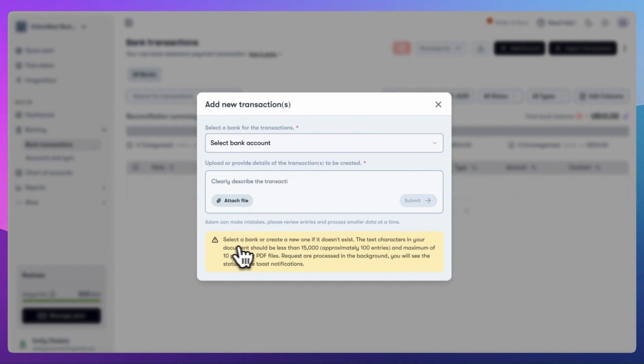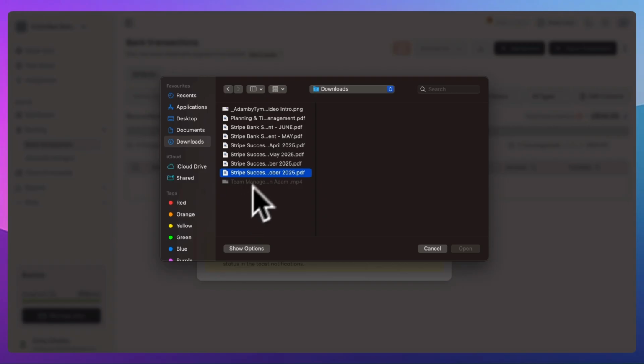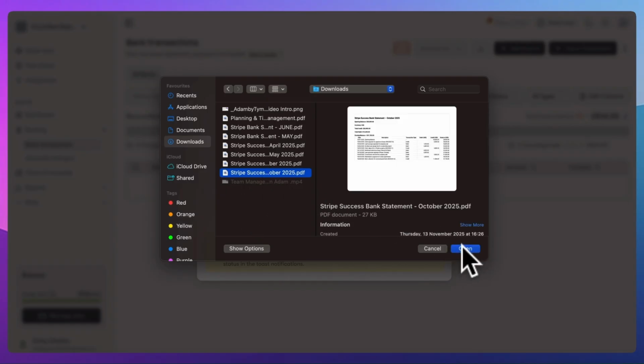For quick processing, keep your document to have less than 15,000 entries, about 100 records. For PDF documents, keep it to a maximum of 10 pages. It's important to upload your statements on a month-by-month basis, starting with the oldest month first. We recommend a maximum of 12 months. The opening balance will be set based on the oldest month you upload. For example, if you have statements for October and November, upload the October bank statement first.